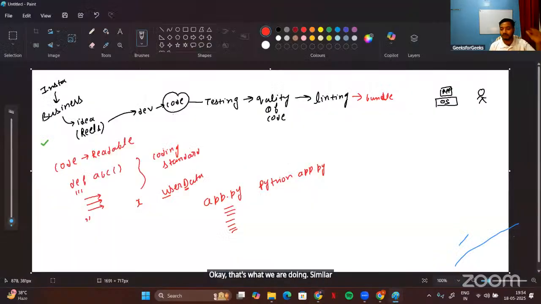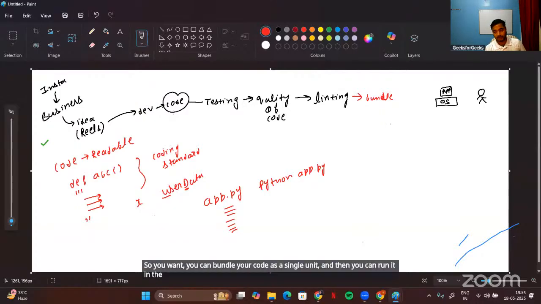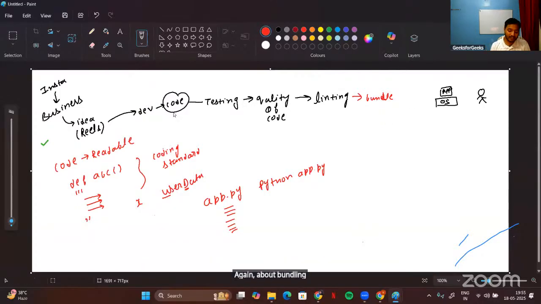Similarly, here also, we will run our code. So you can bundle your code as a single unit and then run it in the later stages. Again, about bundling, we will discuss it in our upcoming class in a practical manner. This is just theory I'm explaining to you. Now, once your bundling is also done, what will be the next step?